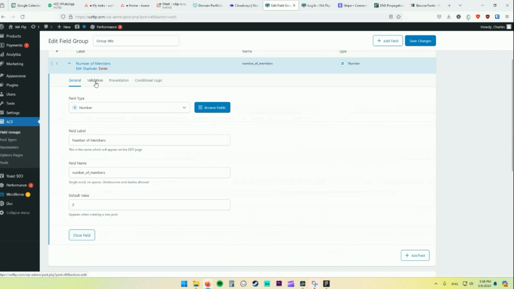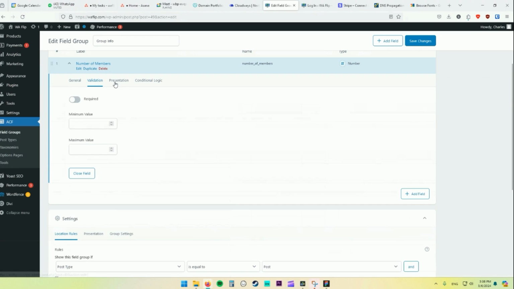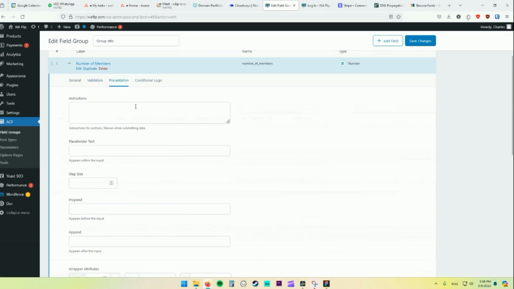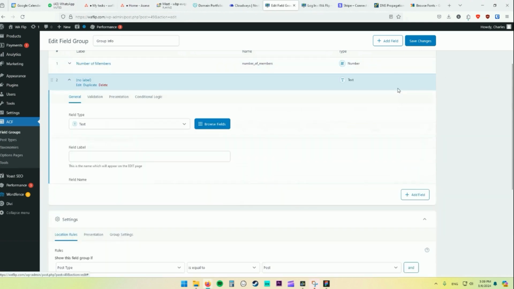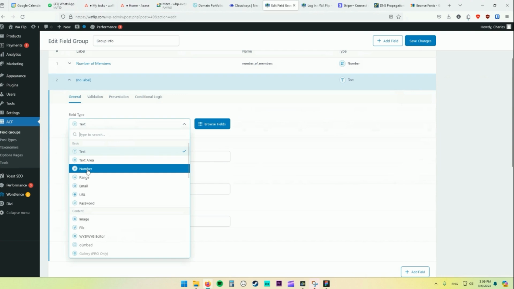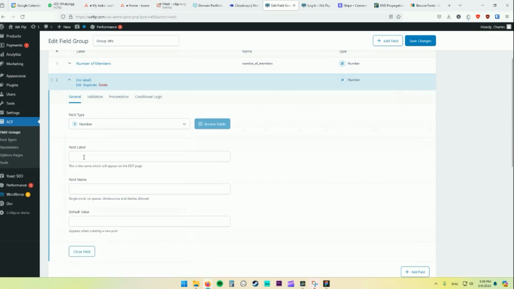There's all sorts of things you can do. Validation, make sure that people have included it, make it required. We can control how it looks, have conditions where it sometimes appears and sometimes doesn't. But for now, that should be enough. So we're going to close that field. Let's add another field. This is another number, and this is called age. And this is going to be how many years this group has been around.